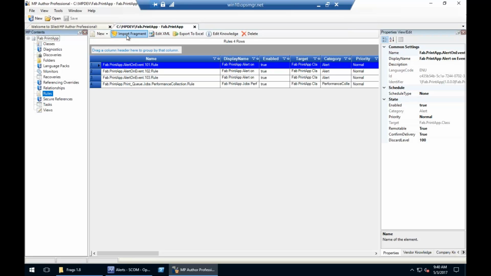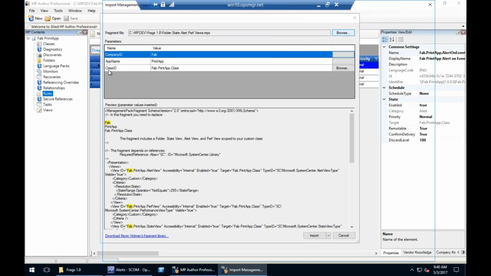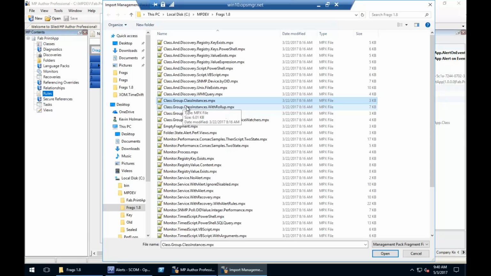And I want to show you several different groups that we can create, different types. So I'm going to choose Import Fragment, and I'm going to browse. And I've got these different groups that I have already predefined. So one is like group class instances. So this would be a group of my application class. That's powerful if I want to scope notifications for people to only get alerts on the app itself and not anything else. But I also have groups of Windows computers that contain the application.